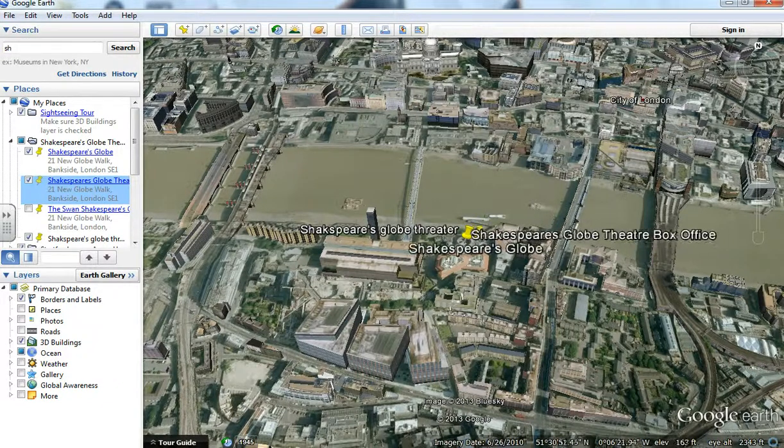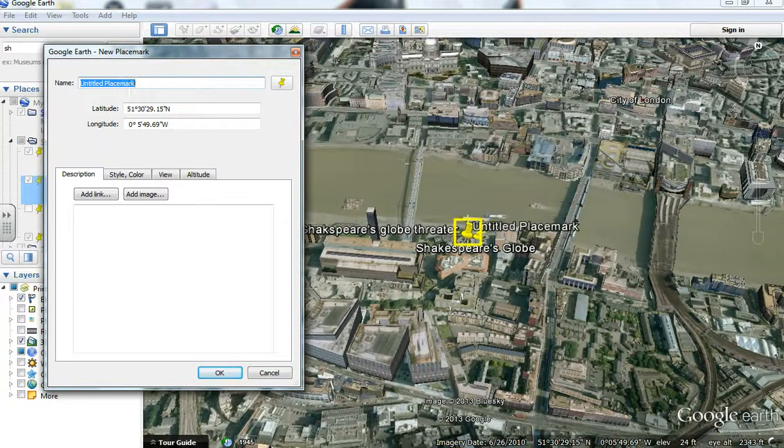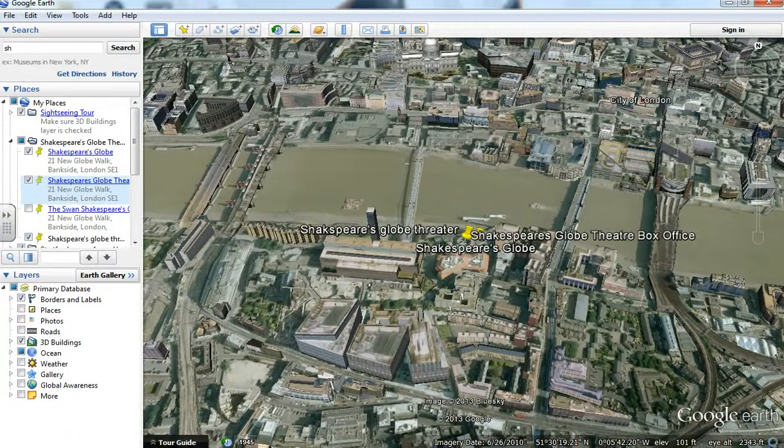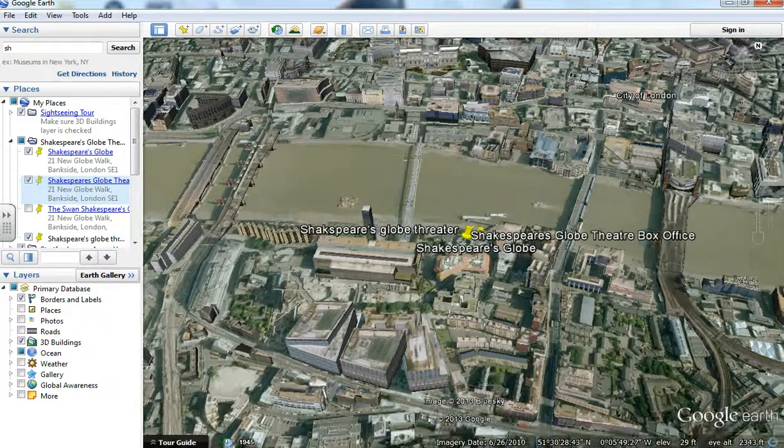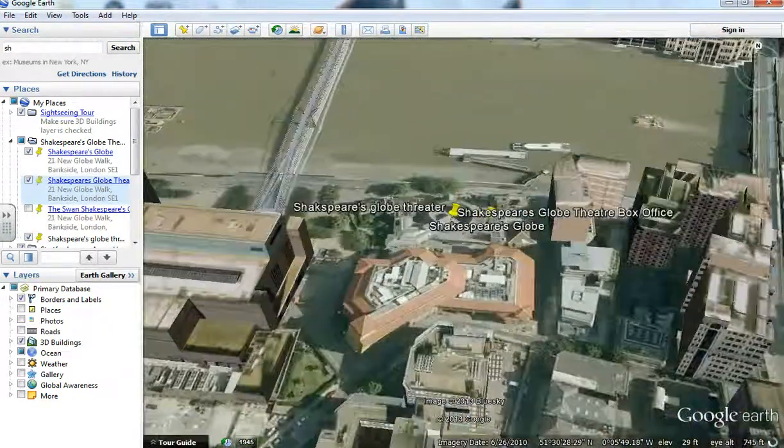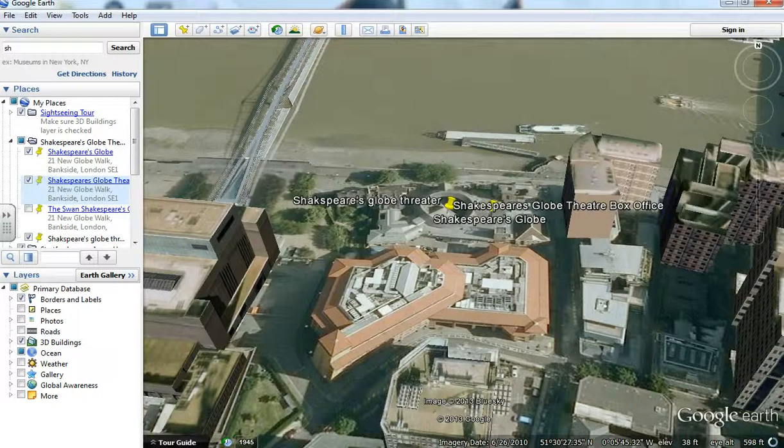What you do is you use this icon, which is called Add Placemark. If you like a place, you just click it, put a name there, and save it. It will appear, whatever place you like to save. Now let's zoom in. Okay, now let's use the Street View function.